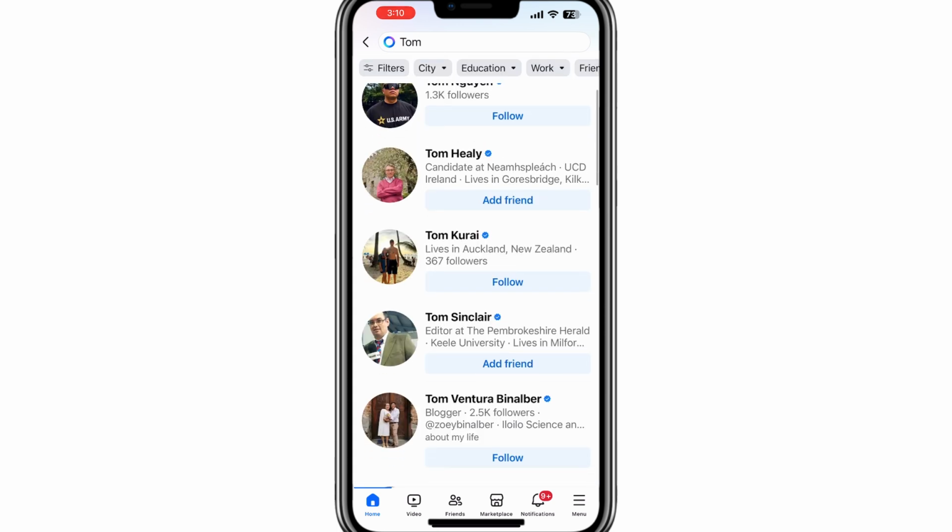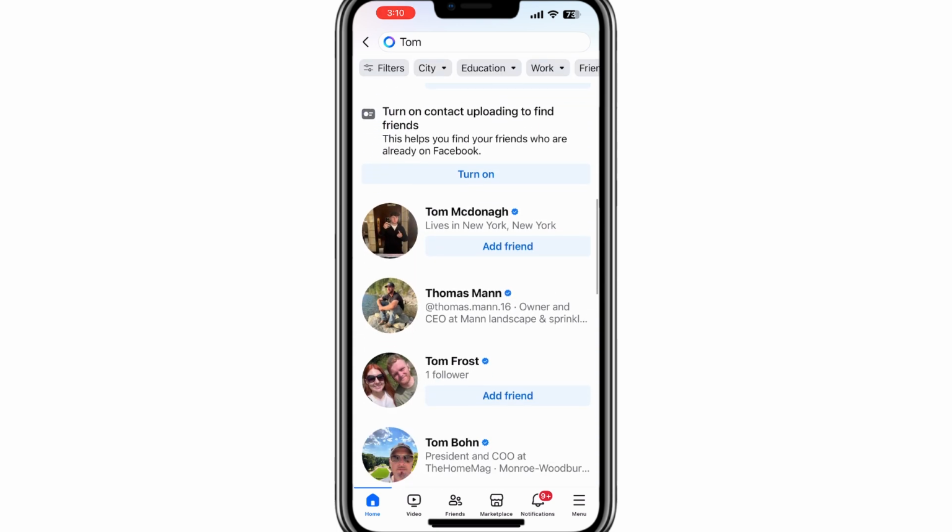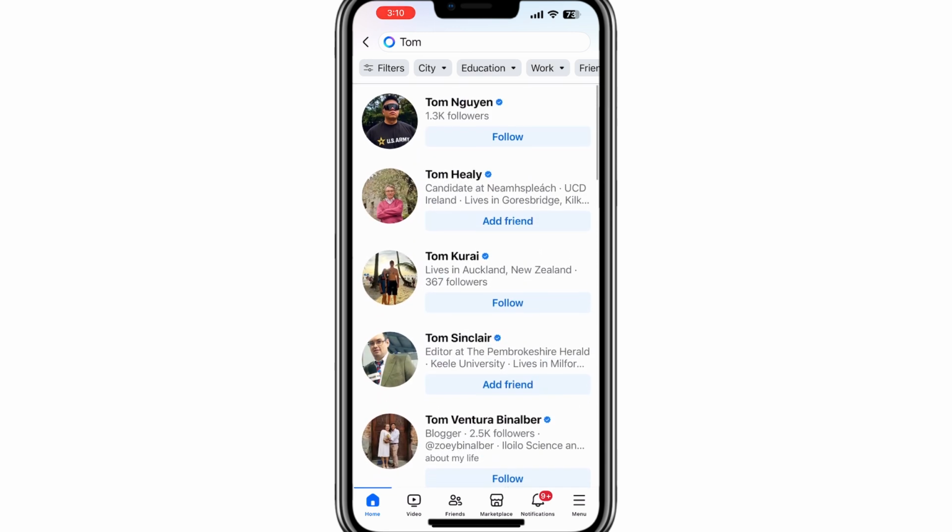You will see a list of results based on the name you searched for. These results might include profiles, pages, or other types of content. To narrow down your search, look for the People option in the top menu. Tap on People to refine your results to only include user profiles.